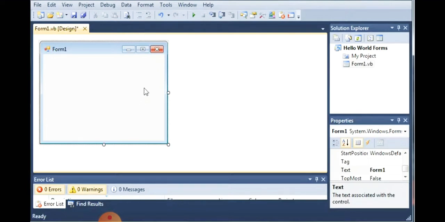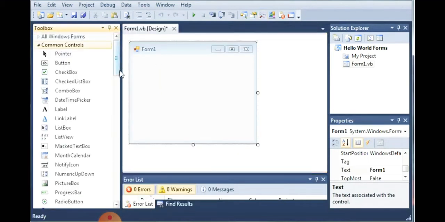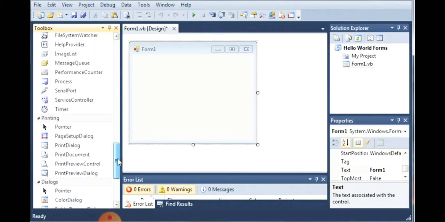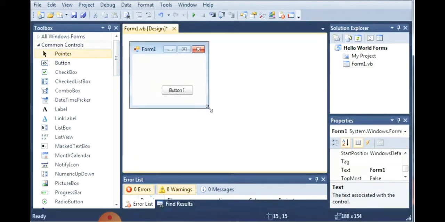So let's go ahead and we'll come up here and we'll just click the toolbox right here. And if you don't see that right there, just go ahead and press Control-Alt-X. It's going to open up our toolbox. Now you can see here that we've got a bunch of tools that we can use. We're just going to go ahead and use a button for this tutorial. Let's resize the form a bit.